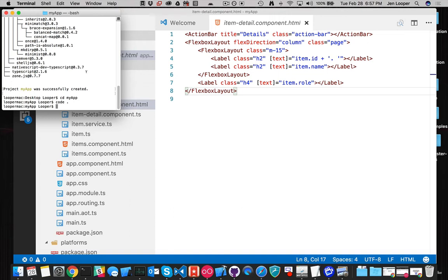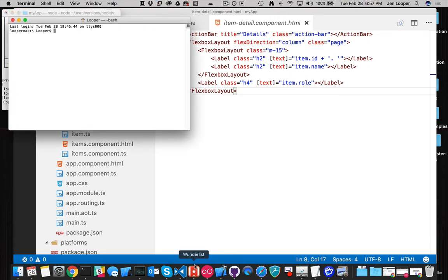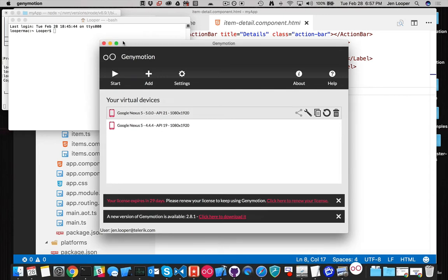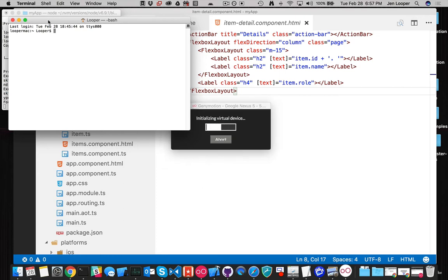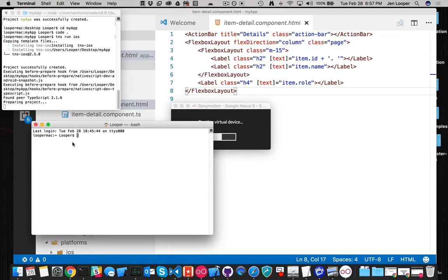All I have to do to run this app is to run it on iOS. And I'll do it also on Android. Let's see. So since I'm on a Mac, I use Genymotion. So I'll just start. Where is it? Okay. So while all of these things are waiting, I'll just. Okay, so we're watching iOS start here.